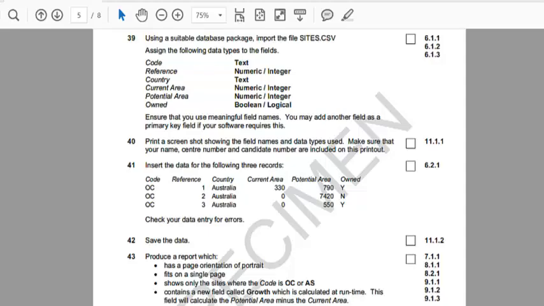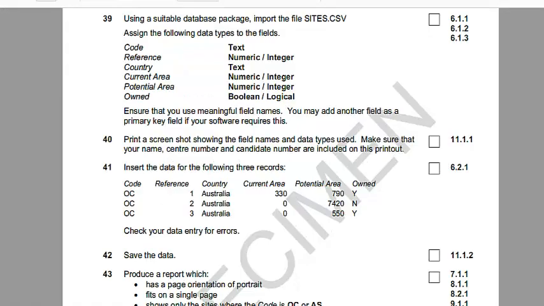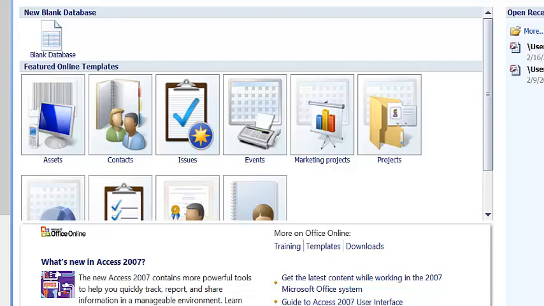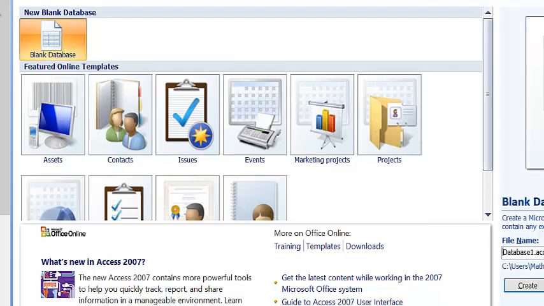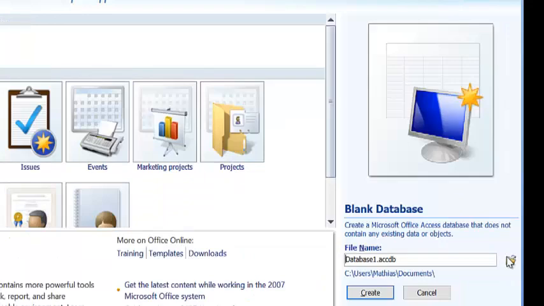Hello, welcome to a video tutorial on how to import a CSV file into a database. To begin, you have to open the database. In this case, I'm using Access 2007. You click on blank database, and when this is clicked, you find on the far right an envelope-like folder.